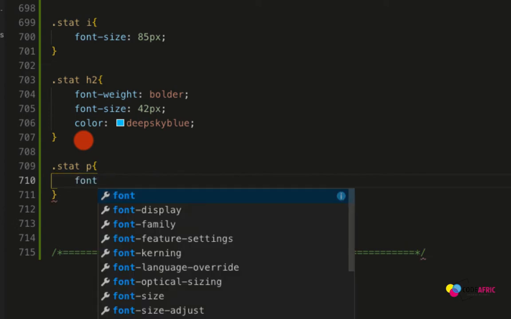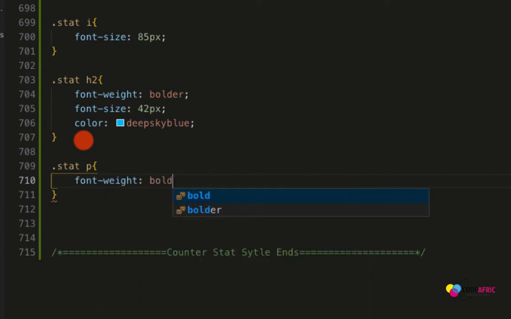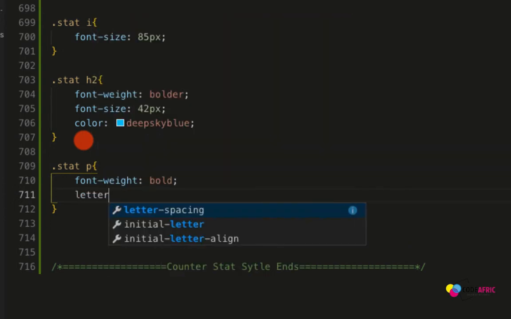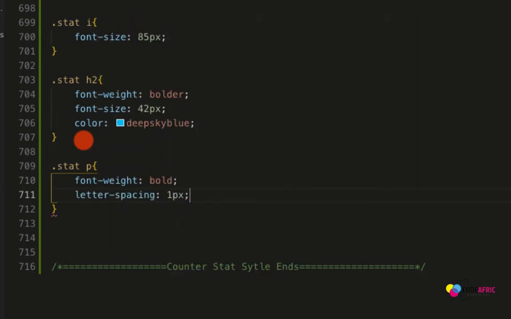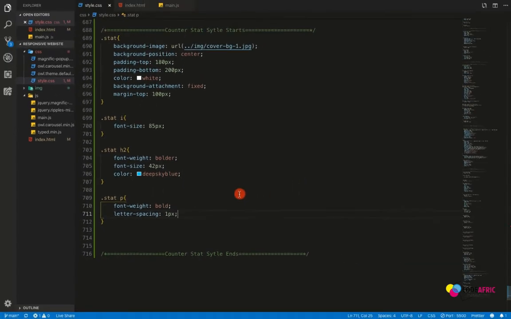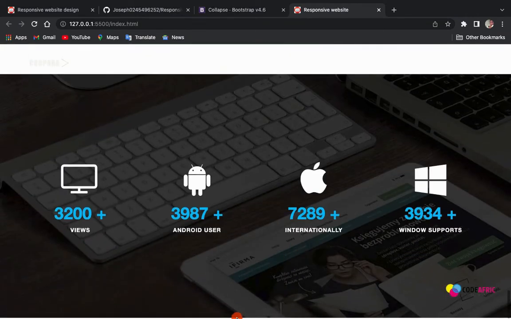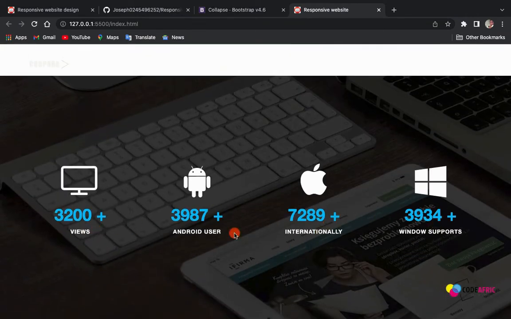Now, straightforward, we are giving it a font weight of bold, this time not bolder, but bold. And let's make the letter spacing 1 pixel. Okay, something like this. Now, let's save it and check it. All right, scroll down. And there we go.